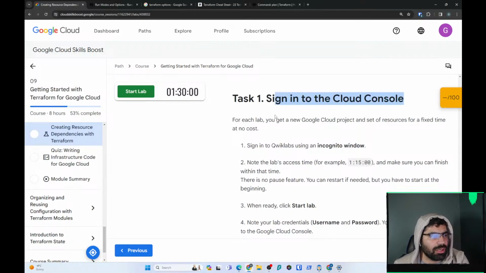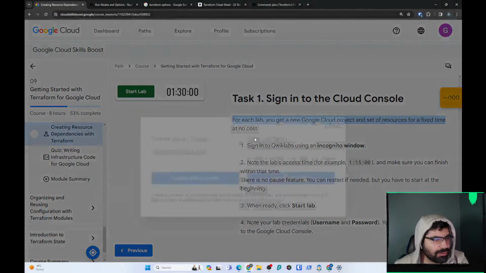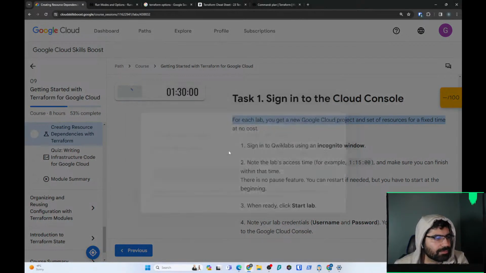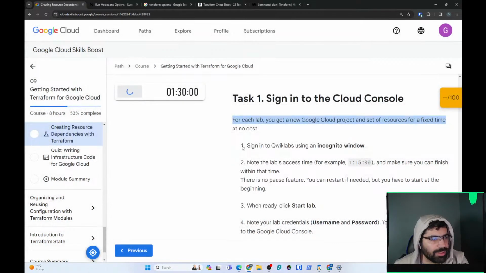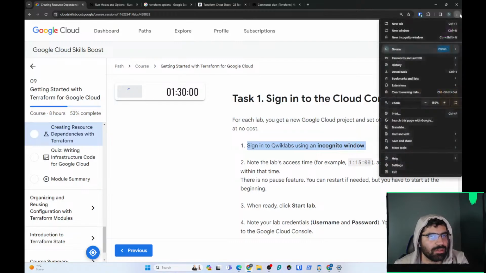Sign into Google Cloud Console. For this lab, you'll get a new cloud project and set of resources for a fixed time at no cost. We have paid the credit, so technically it does cost us some credit. Sign into Qwiklabs in incognito.